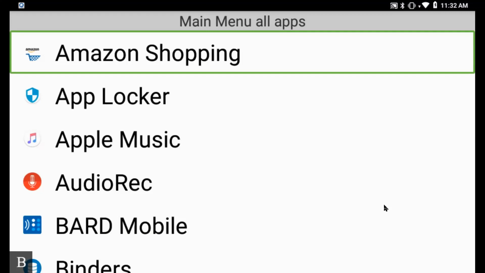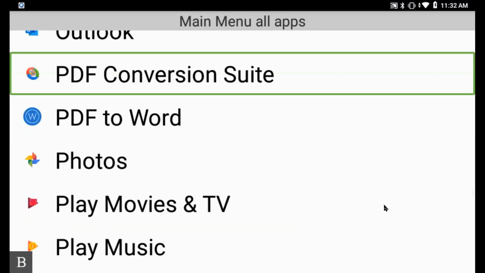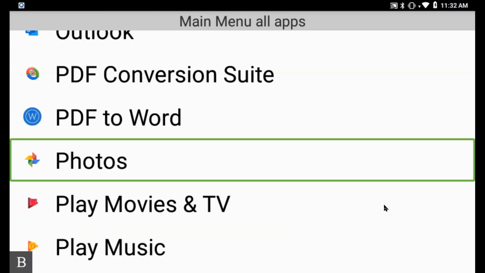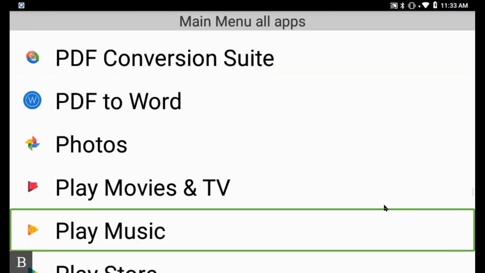But for right now, we want to look at Play Music, so I'm going to press the letter P as in everyone's favorite name, Peter. PDF conversion. PDF to photos. Play movies and TV. Play music. Come down to Play Music. So again, you heard there are some other apps there, PDF conversion suite, some PDF programs. Anything you bring in is going to live in this all applications menu. But I find Play Music and I press enter.